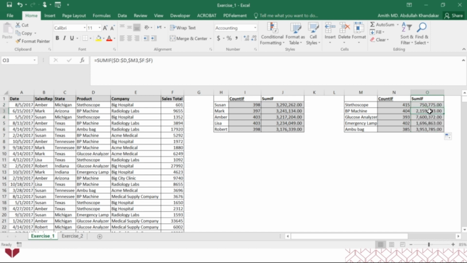We go and check other cells and see that yes, BP machine is checked in the product column, which is column D, and the respective total from column F is added. Let's check one more time. So we go to the cell, click on the arguments inside the SUMIF function. It shows us what it is referring to. So it's looking for AmbuBag from product and then adding up the sales total.